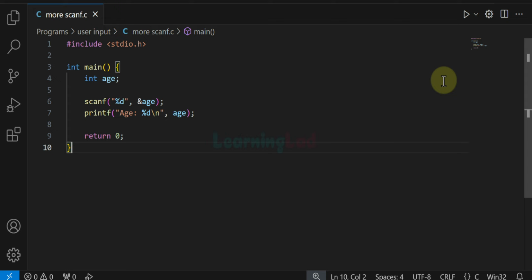Welcome to another video on the C programming video series for beginners. In this video, we will talk about how we can use a single scanf function to read multiple values and to store the values in multiple variables. Now, in the previous tutorial, we have discussed the scanf function, how we can use it and how we can take the user input and store values in a variable.